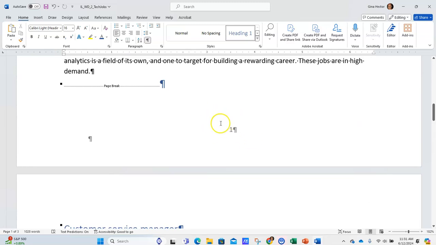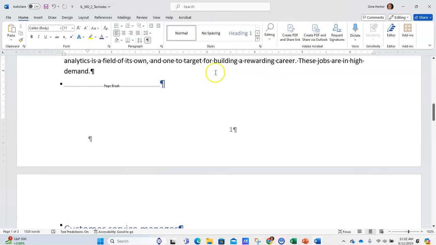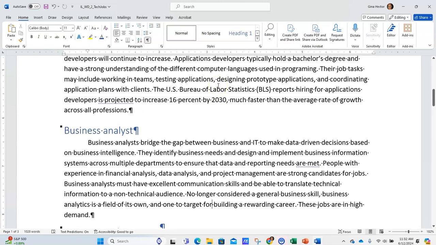Now if I needed to make any edits to that, I can double click on it and I'm back in the footer. Okay? So if I wanted to format the number, I'd need to be in the footer to be able to do that. If I want to get out of it, again, I can click Close Header and Footer, or I can double click in the body text of that page.